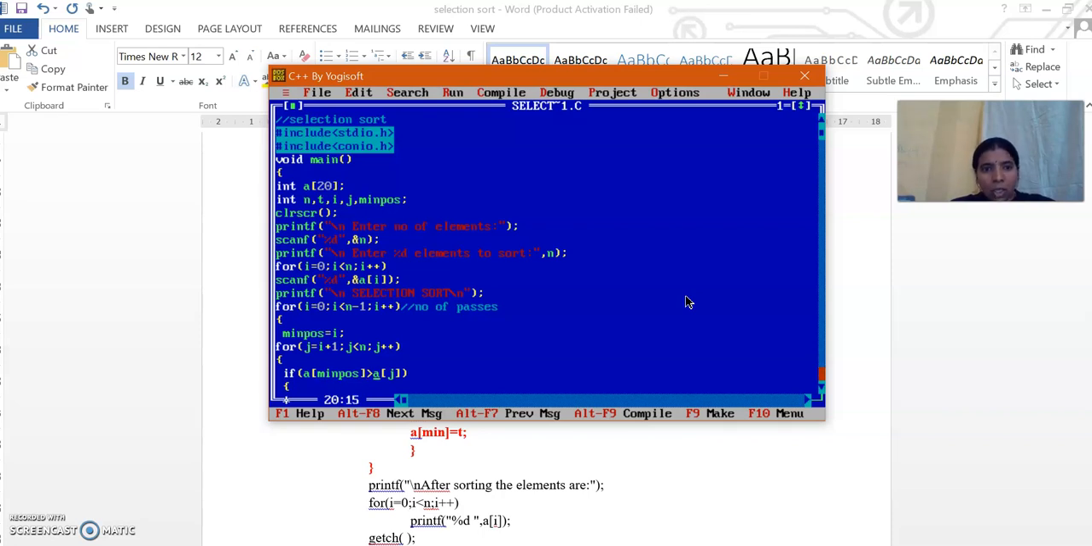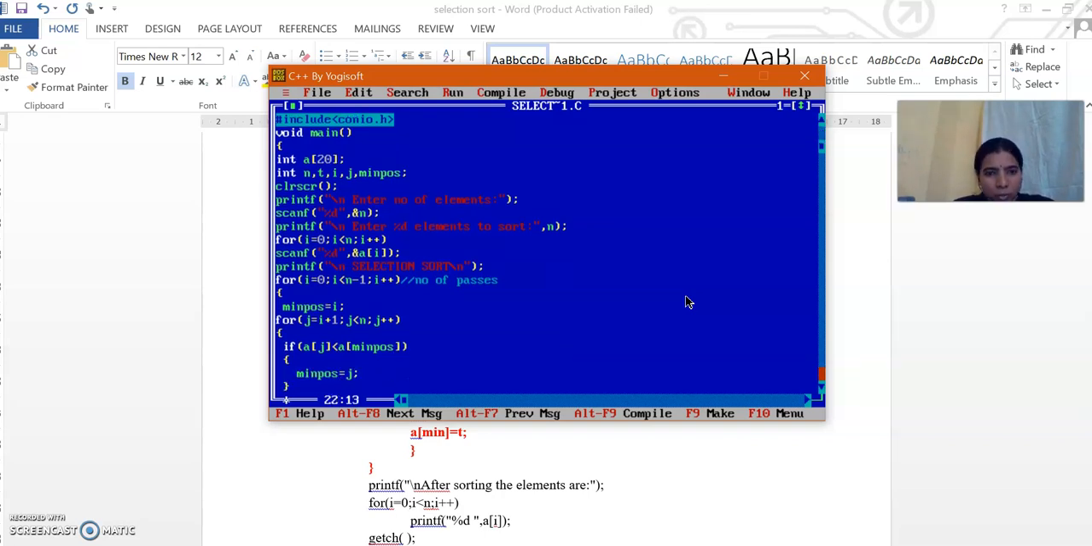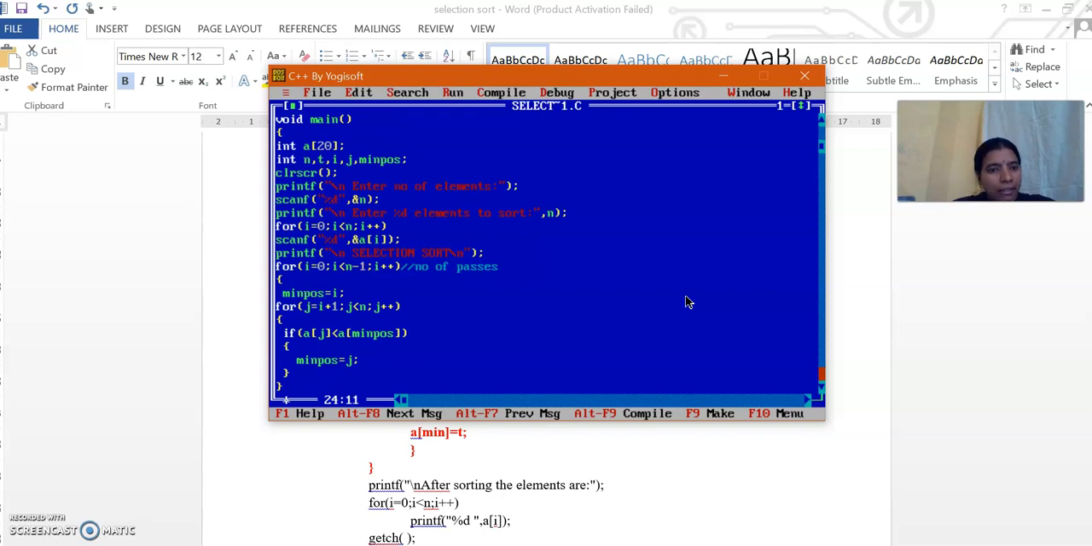a of j which is lesser than a of min position, or in other words, you can write this way. If you find any a of j that is lesser than a of min position, then you update your min position to j. So therefore a at j is the smallest element, which is lesser than what you assumed it to be at the start. So at the end of this inner loop, you are ready with your smallest element.